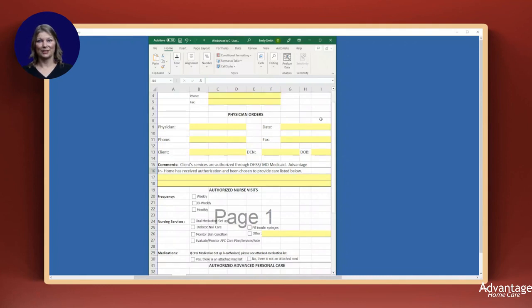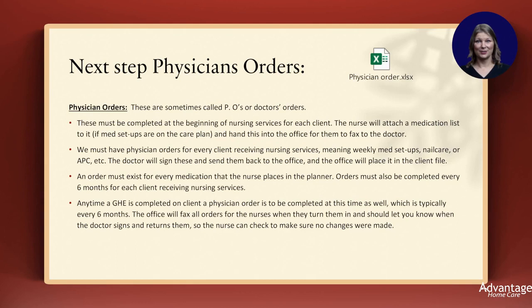There should be a copy of it in your nurse training binder. Physician orders, sometimes called POs or doctor's orders. These must be completed at the beginning of nursing services for each client. You will attach a medication list to it if med setups are on the care plan and hand this into the office for them to fax to the doctor.